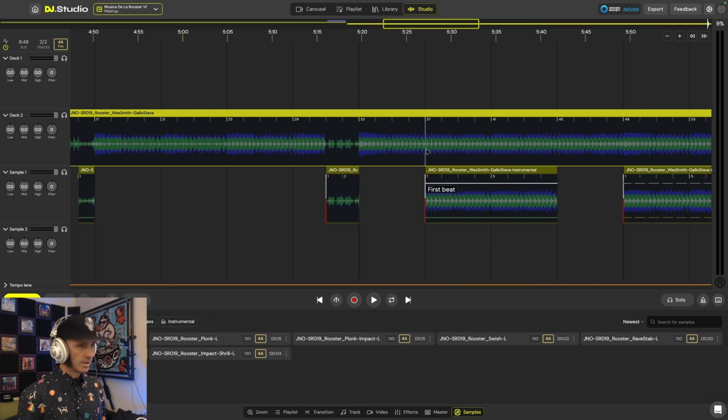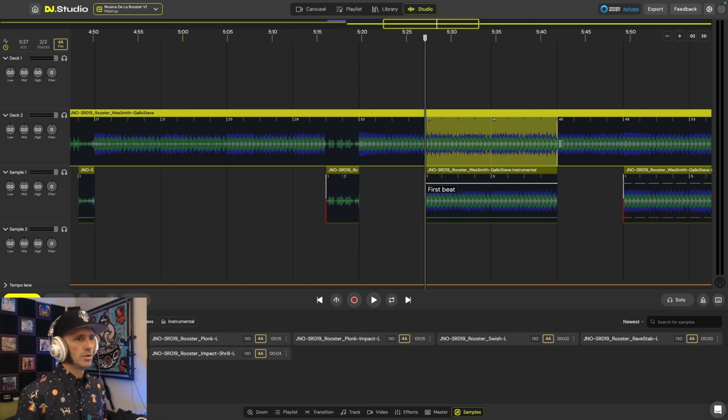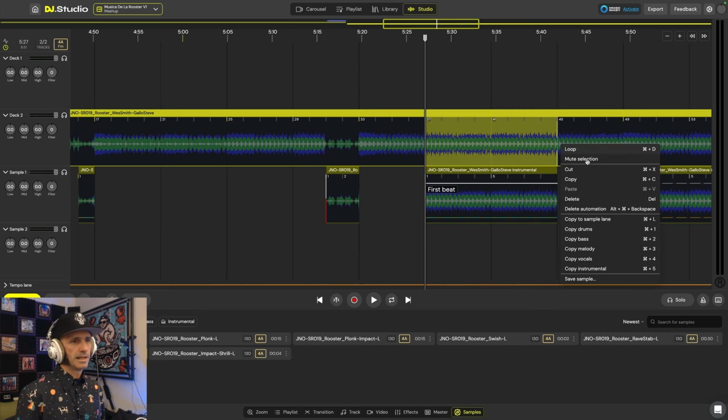So if you hold down Shift, your mouse pointer there will change to a selector, and then it's pretty much on the beat grid is what it's going to do. So you can see it's kind of jumping, and that's really cool. So I would go to there, and as soon as I let go, I get this menu. And then you can see here, I can copy to a sample lane, which would just copy the whole thing out without affecting the original.